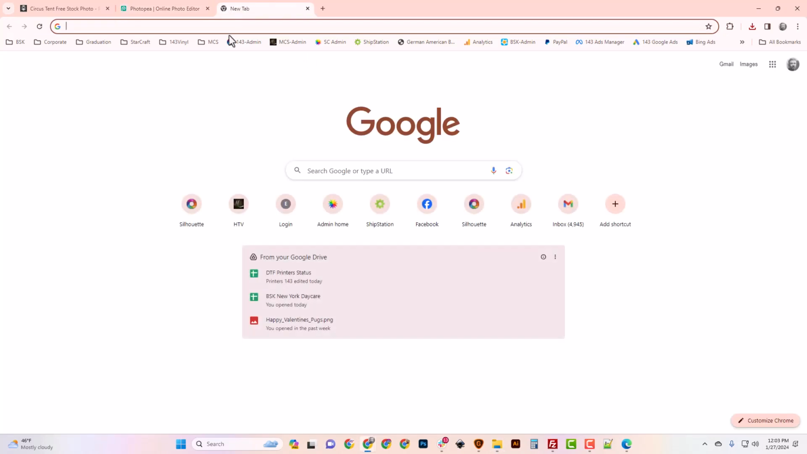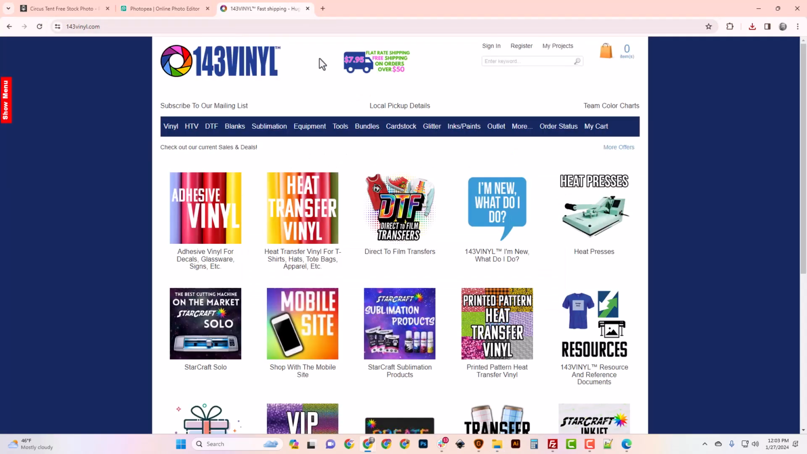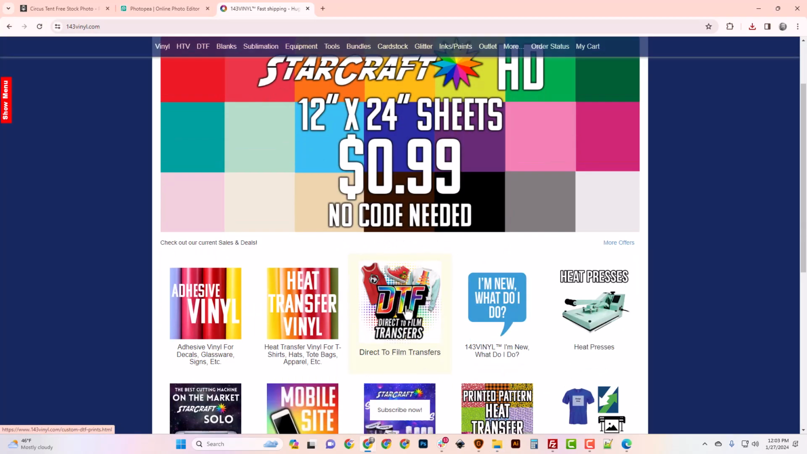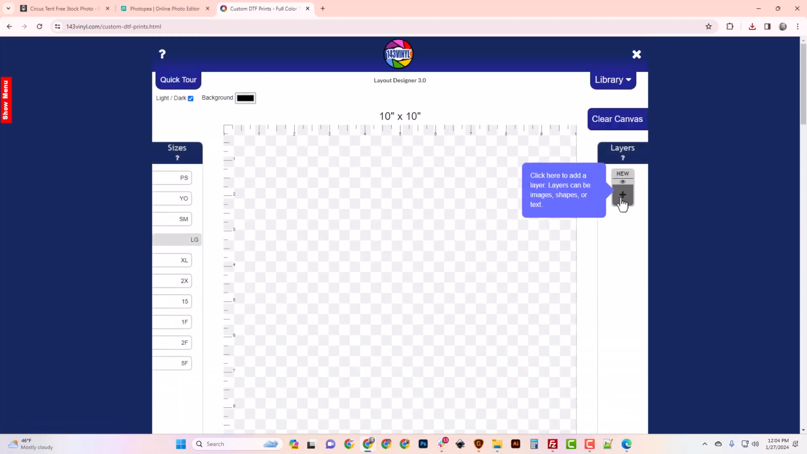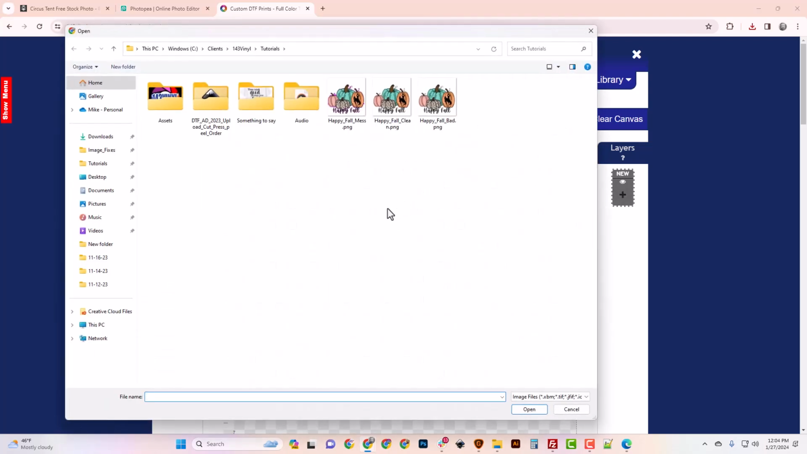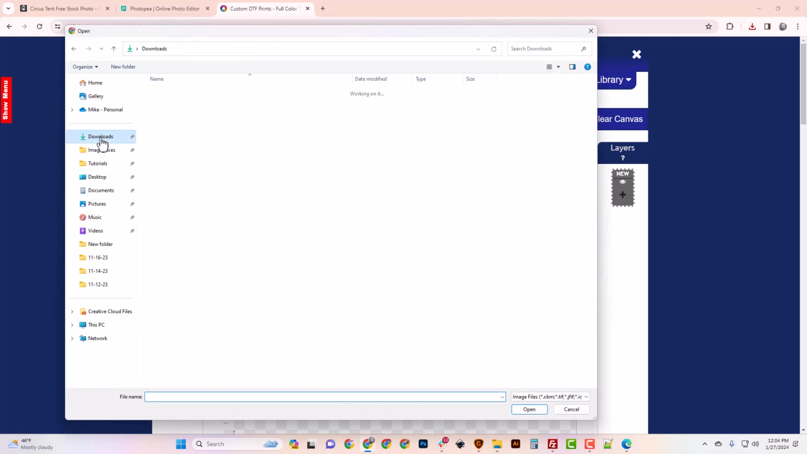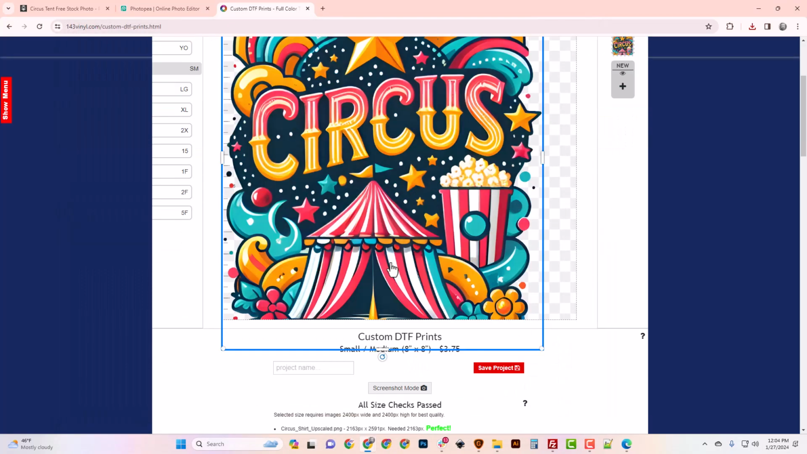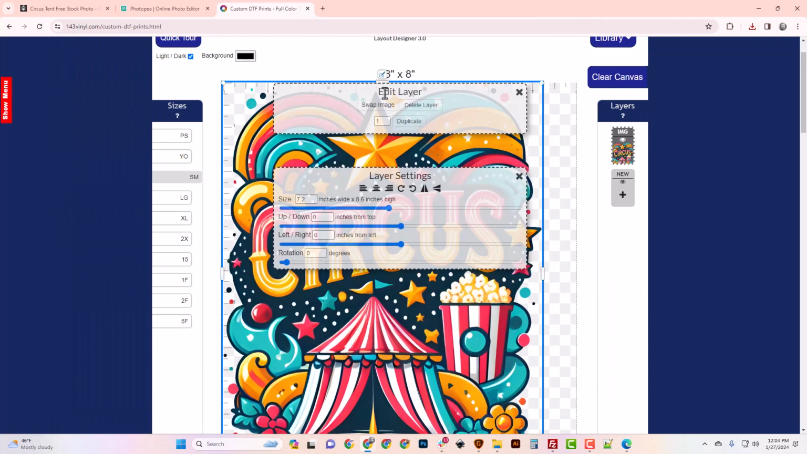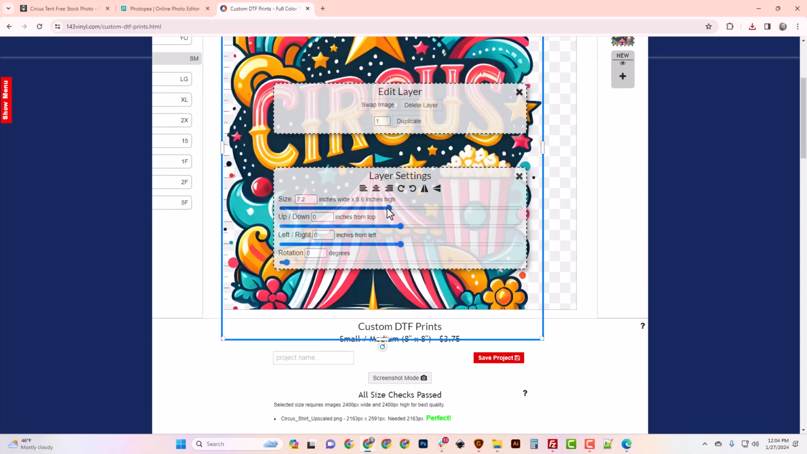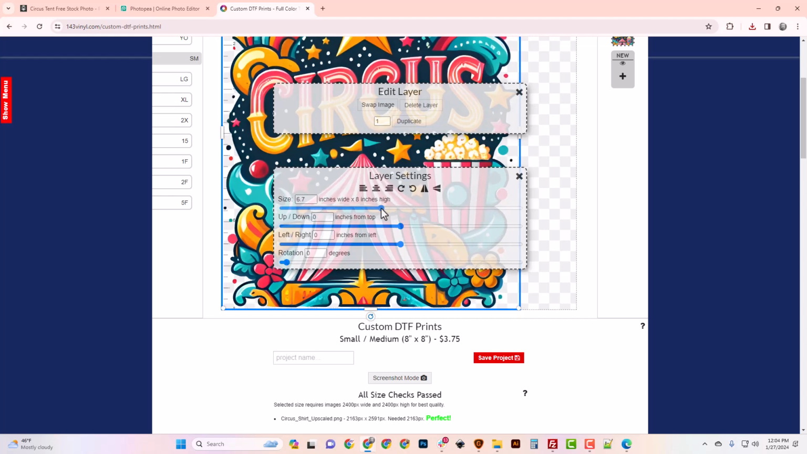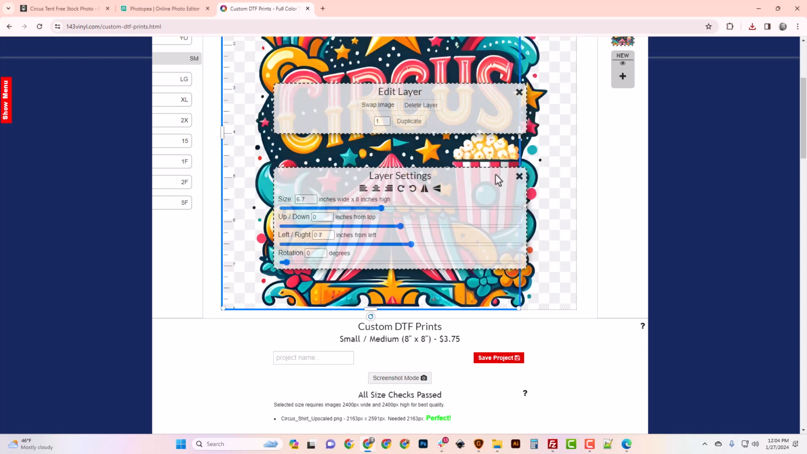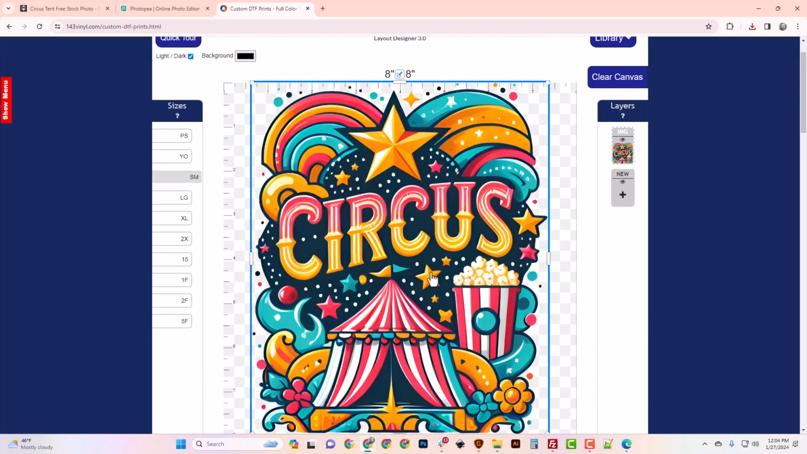So I need to pop over to 143 Vinyl. I'm going to go to the DTF transfer page. I'm going to go to the layout designer, and I'm just going to upload that image. So I'm going to go with an 8x8, choose image, go to my downloads, grab that upscaled image. It's popped it on the stage just right. It's cut off at the bottom a little bit here, so I'm just going to scale it back to where I can see it's inside the bounds, and then center it up. And that's ready to print.